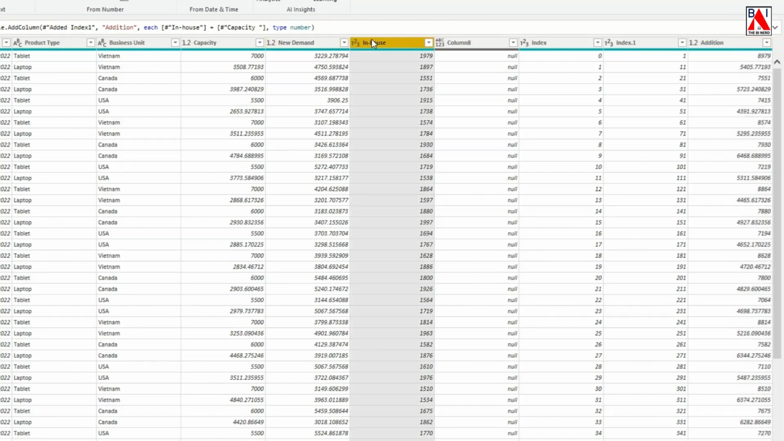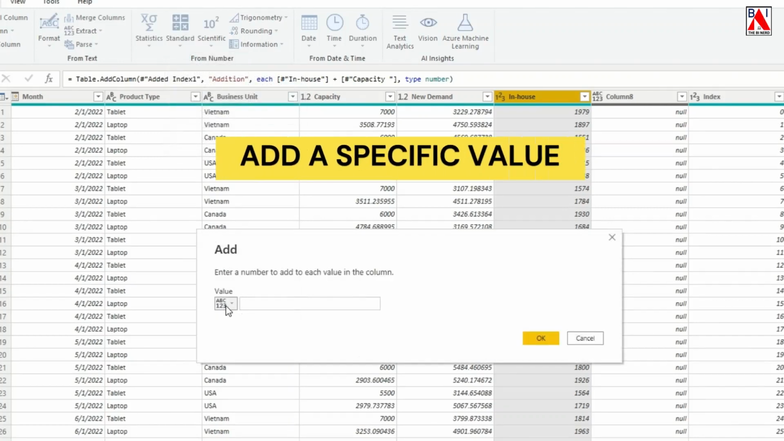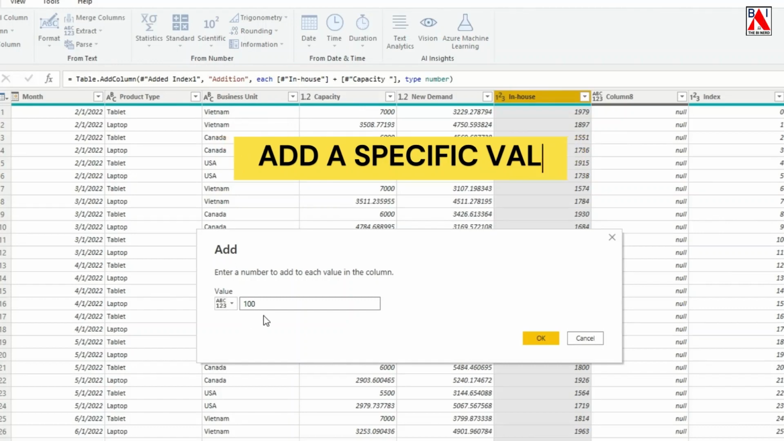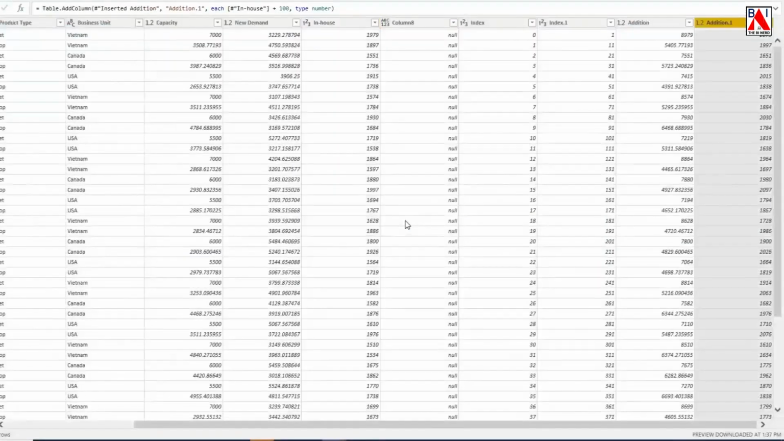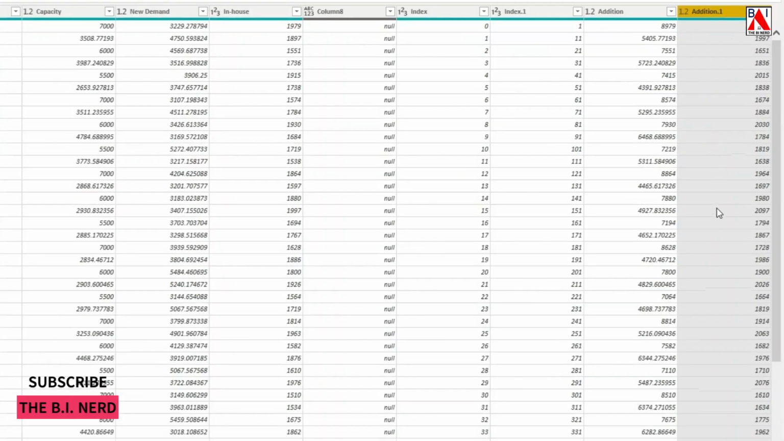Now let's add a specific value to the column. Open the Add Column pop-up window and select Value. I will add 100. We have now created a new addition column with the value 100 added to the selected column.